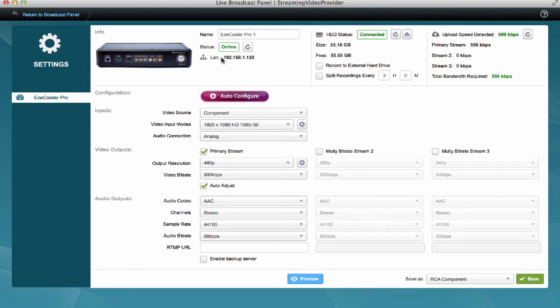And we also see the current connection status and which network it is connected to, as well as the internal IP address. We also see any external hard drives that have been connected to it and their status, and we can also refresh and eject them from these buttons. For connected external hard drives, we also see the sizes of them and the currently available space to record onto. You can enable the record to external hard drive button from here, and also if you wish to do so, you can enable to split the recordings by hours and minutes.